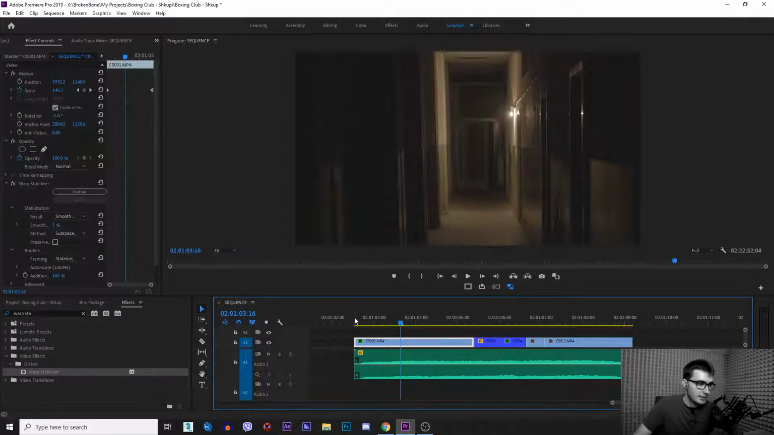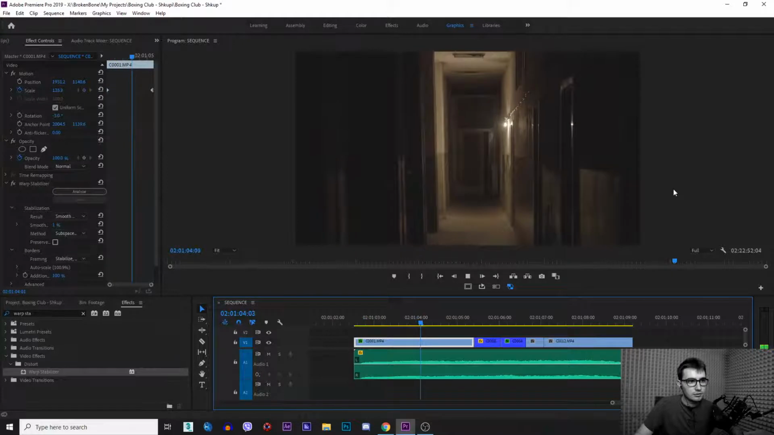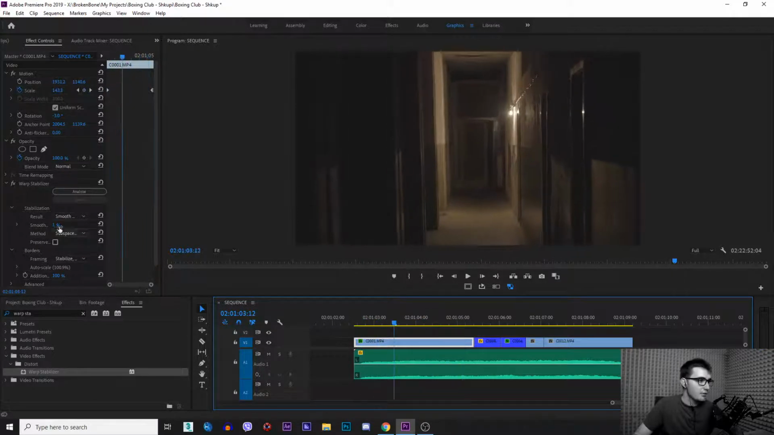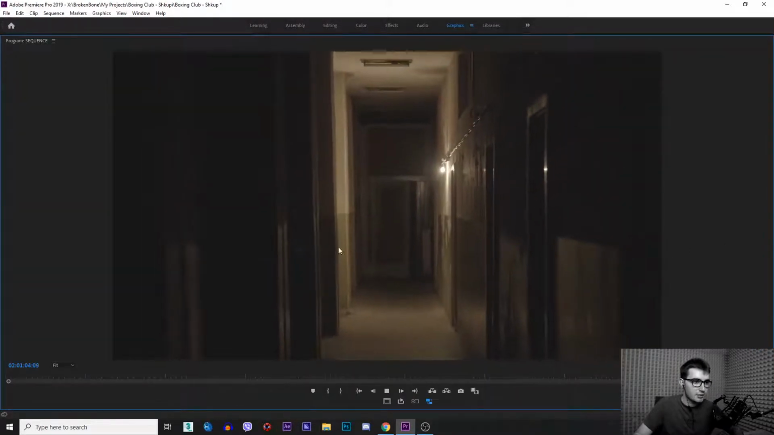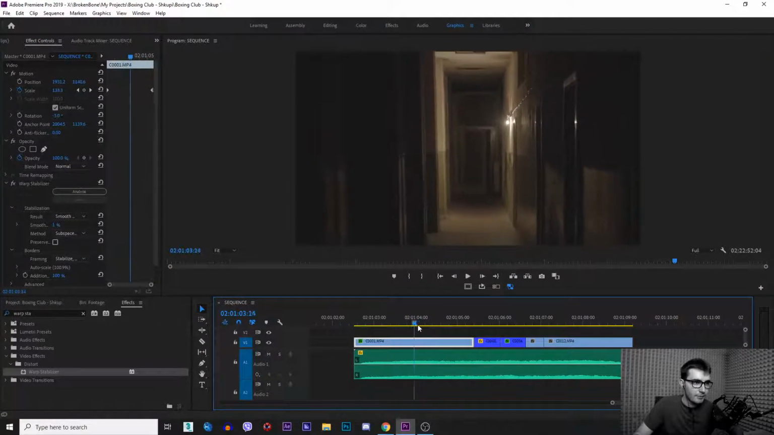I think the warp stabilizing is done. Yeah, it's been done for a long time now. Let's just preview it. So you can see even with 1% how much smoother that is. Now we can still see this twitch right here. And you can also notice the lens flare just jumping around.